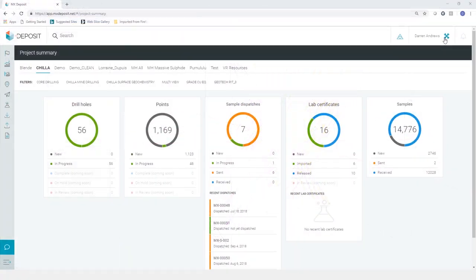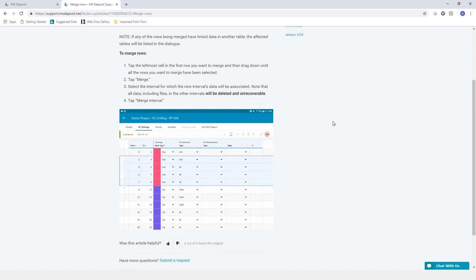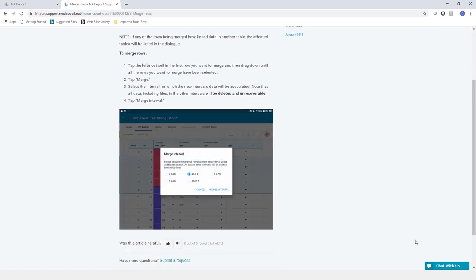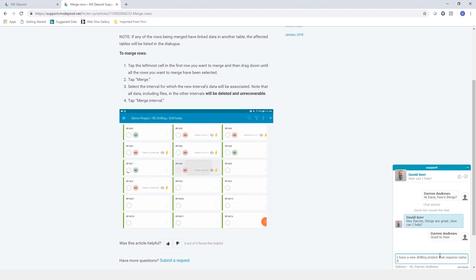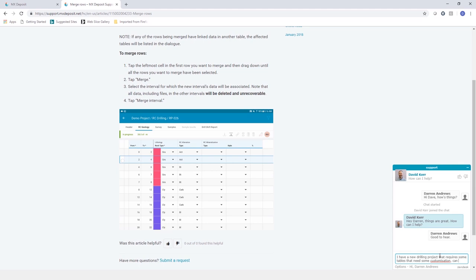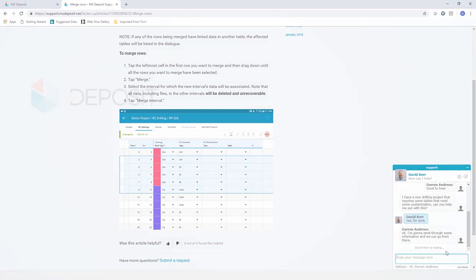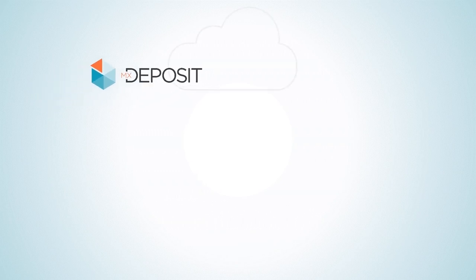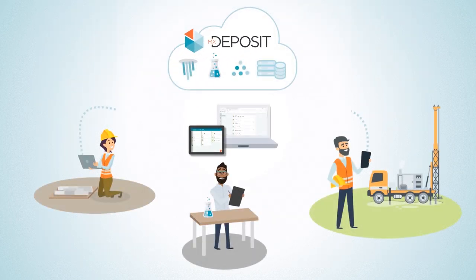Deposit is always evolving, and because it's a software service, you can get the latest features as soon as they're available, without the need to upgrade. If you need help while using Deposit, we provide responsive support tools, like a built-in ticketing system, online chat, and a knowledge base to help you solve issues quickly. By combining the flexibility and affordability of the cloud with an innovative workflow, Deposit simplifies how your drilling and sample data are collected, managed, and shared.